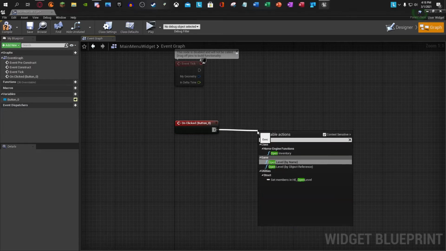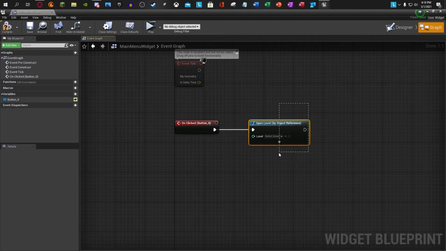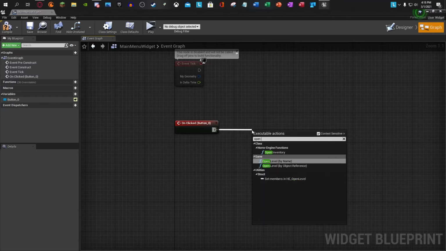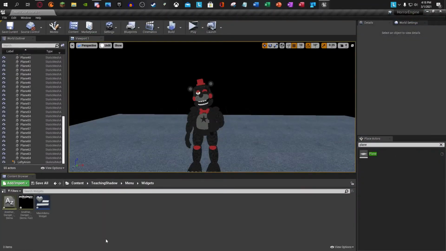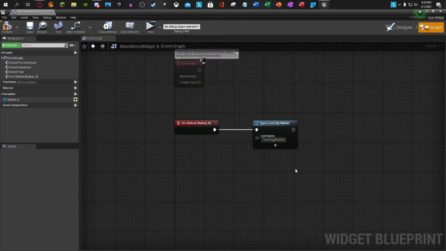If you're in Unreal Engine 4.26, you can do open level by object reference. If not, open level by name. It won't say by name at the end there, but that'll be what it is if you're not playing in 4.26. So just copy your level name that you want to go to, and then paste it in here.